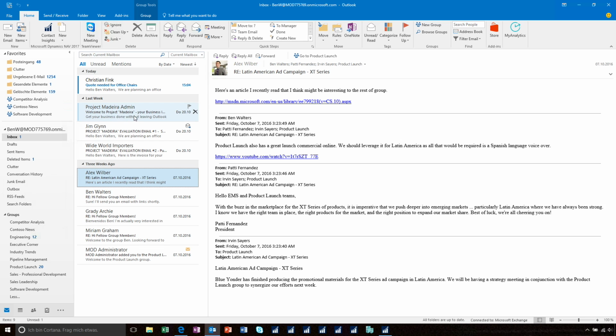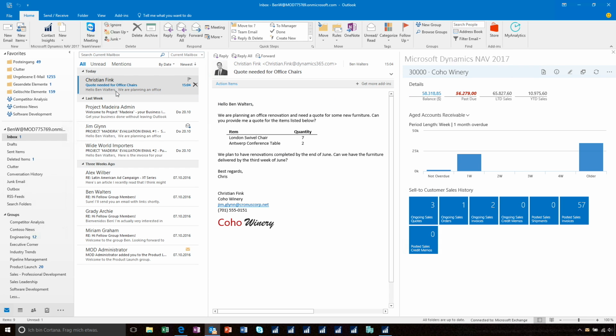So in our case, we've received an email with a quote needed for some office chairs. And I will open up this email right now. As you can see, we have kind of a split screen situation here where Dynamics NAV is integrated, because it recognizes the actual sender of the email as a contact of ours. So Coho Winery here is recognized, and I see, for example, the aged accounts receivable and other information like posted sales invoices. So I have all the information from the ERP system integrated here into our mailing system, Microsoft Outlook.